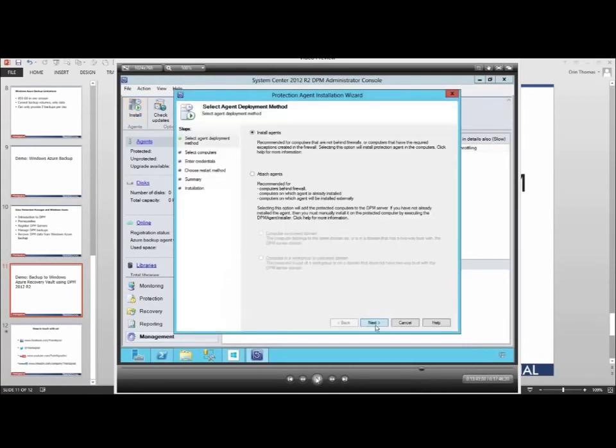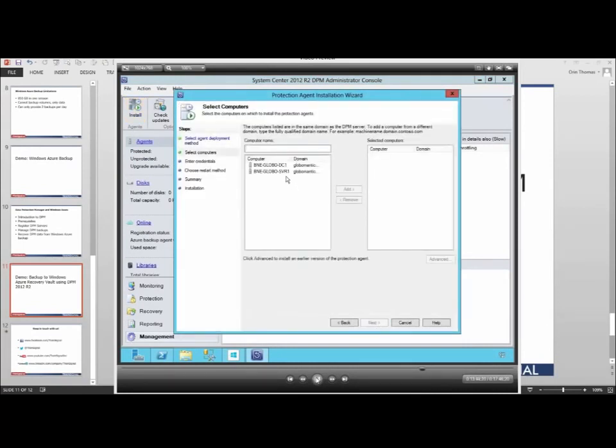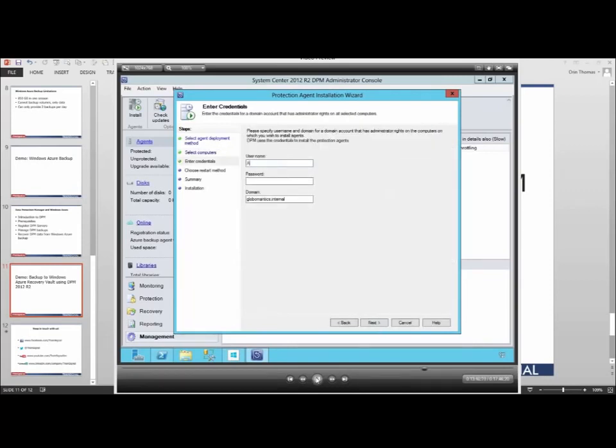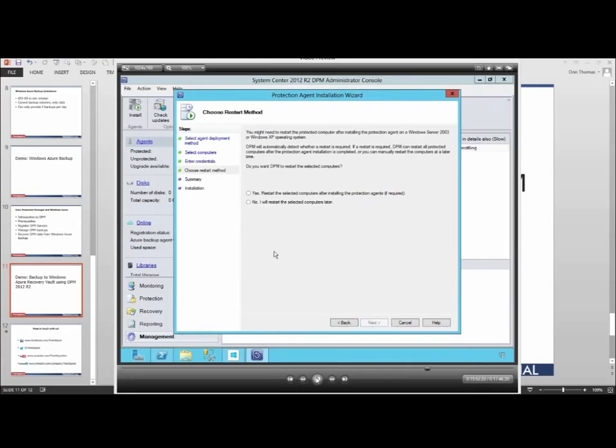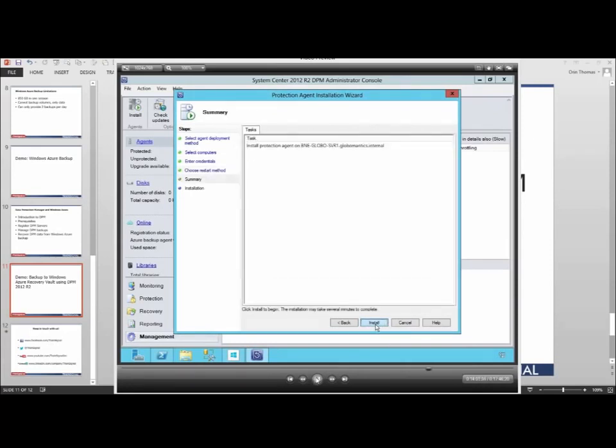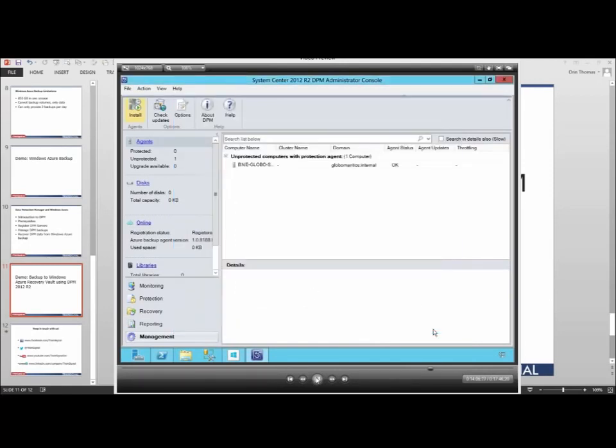Now what I'm going to do is put a DPM agent over on another server. So in this case I said go and back up BNE Globo SVR1. What this does is it puts the DPM agent on that computer, so I have to provide the local administrator credentials or domain admin credentials. Here I say, do I want DPM to restart the computer if necessary? In this case it won't be, but I've said yes. So what it's done is it's gone out and pushed the DPM agent onto that computer.